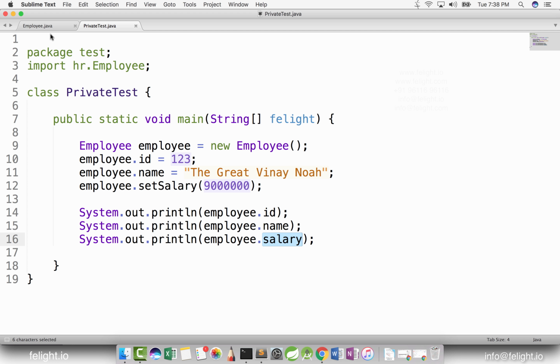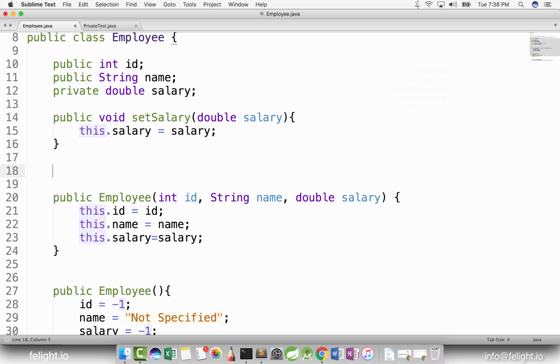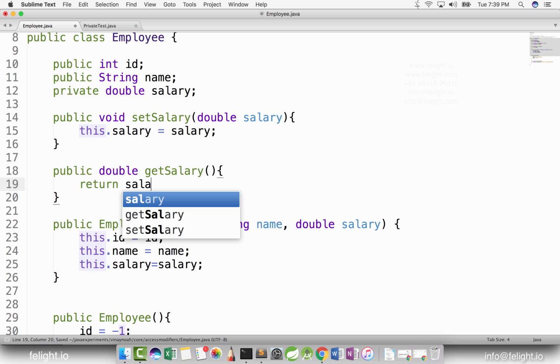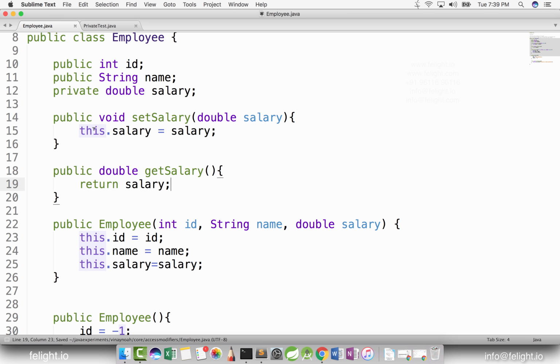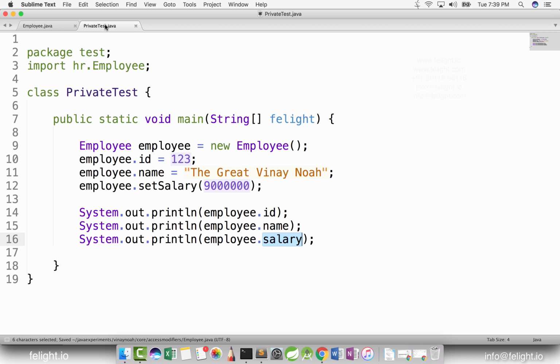What should we do now? We should create another method. Public void getSalary. Sorry, not void. This time I am going to return the value of salary. So I'll say double, and here I'll say return salary. In setSalary I need this because there is an ambiguity. Here there is no ambiguity, so I can simply say salary, or I can say this.salary. It doesn't make any difference. Now what I will do here is say getSalary.